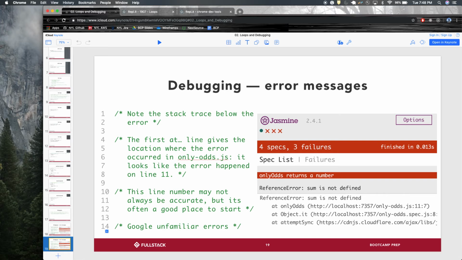You can always Google errors too, because Googling is honestly a developer's best friend. It's like 95% of my job. It's just being on Google.